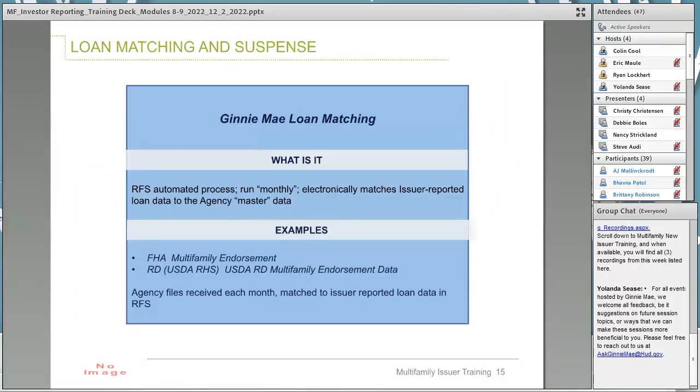Good morning, everyone. Ginnie Mae loan matching is an automated monthly process that electronically matches issuer reported data to the agency reported data. For multifamily, that would be USDA Rural Development Multifamily Agency data and FHA Multifamily Agency data. We take your reported data from the loan record for specific fields such as case number and UPB and match it to the data we receive from the agency. If the data does not match, then it appears on a download.